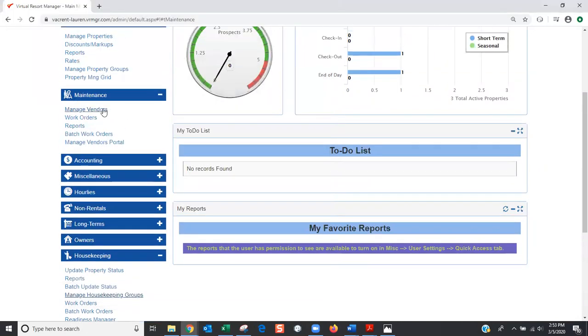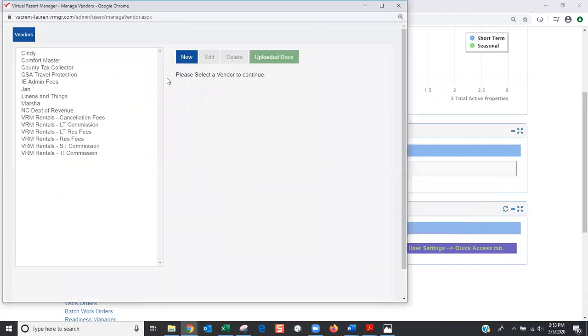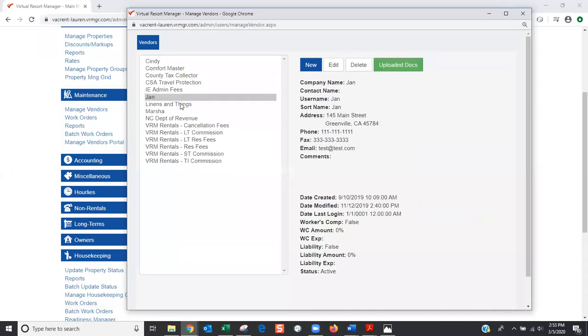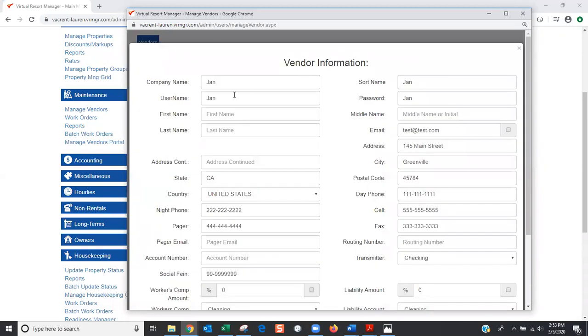But going back to our Manage Vendor section, for this one, we'll take a look at Jan. If you select your vendor and click Edit, you're going to see the username and password as part of the profile, and this is what they're going to use to access the vendor portal. This has been part of VRM for a very, very long time, because our wonderfully intelligent developers knew this was coming, so they already have these fields included. So any vendors that you already have set up in your system already have a username and password. It just didn't connect to anything until now.